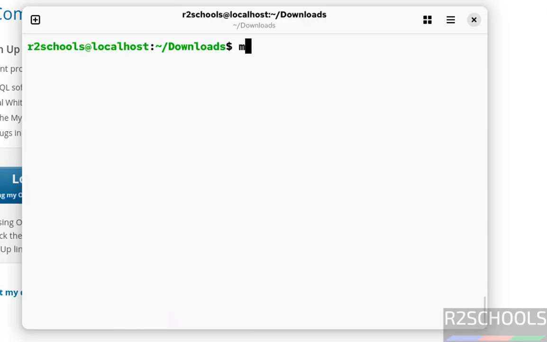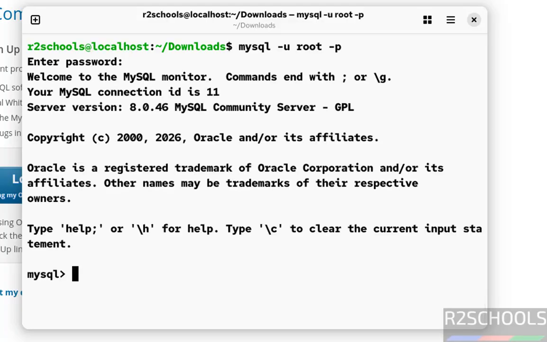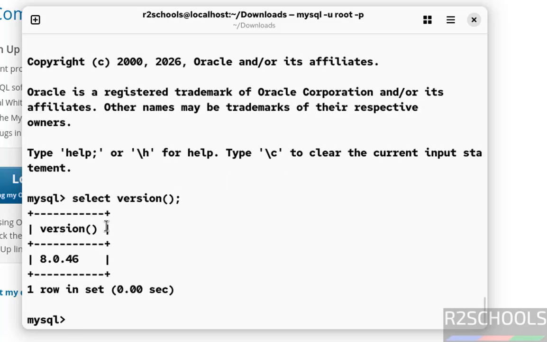Now connect to MySQL Server. mysql -u root -p. Then provide the password that you have set for this root account. See, you have successfully connected to MySQL Server version number 8.0.46. You can also verify the version by running select version(). See, you got the same.